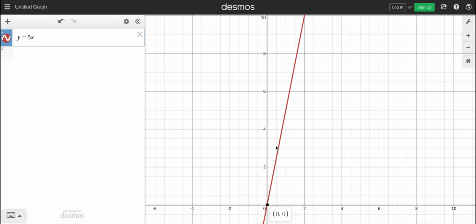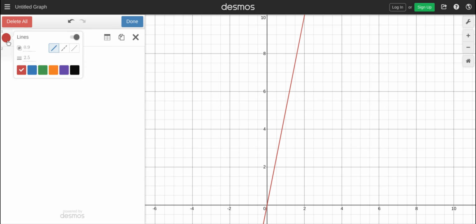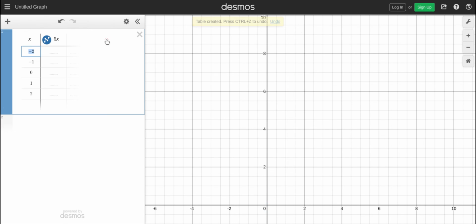What's also a really cool feature, if you click on this wheel here, the settings, you can change the color of your line by clicking right here, the red circle. I can make it blue. I can make my line dotted if I wanted to. And then I can also convert this to a table. And so the table lets me see those perfect ordered pairs without any decimals. And so that's a really cool feature.